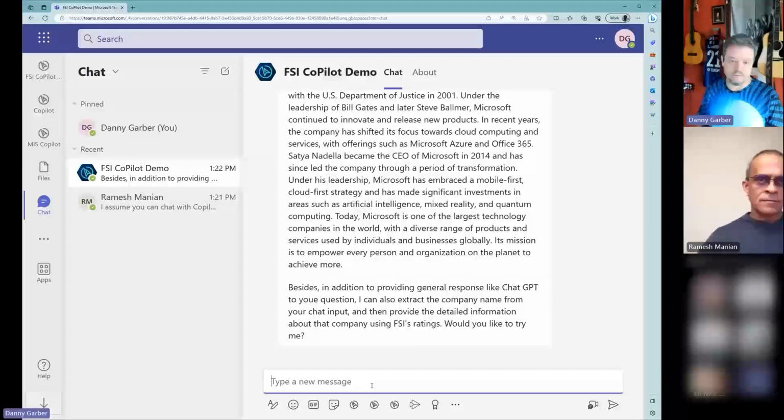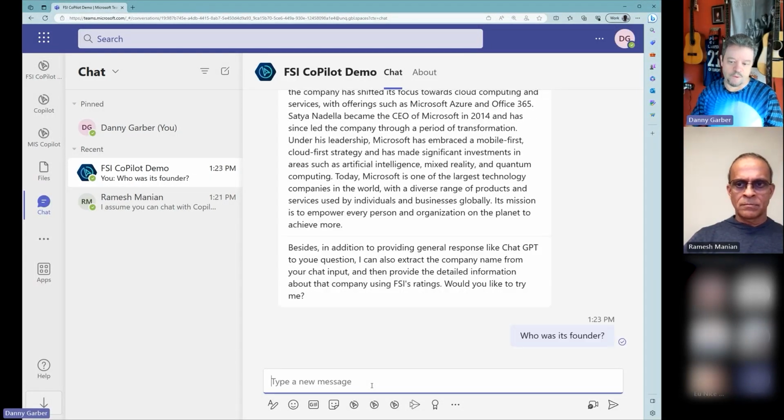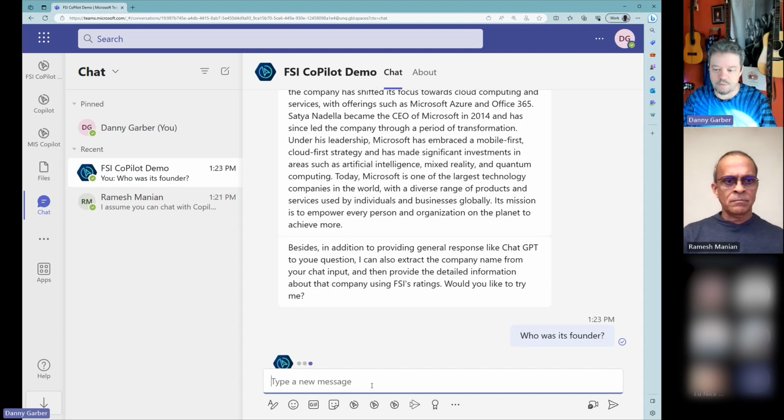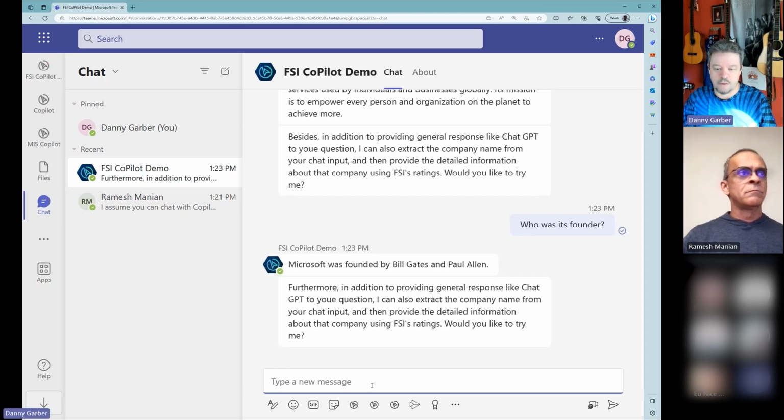It's like in normal conversations, where we rarely go back to mentioning the names or facts that we started the conversation with. We can just follow up. Like in this example, I can say, well, since we're talking about Microsoft, now I want to know who was its founder. So I'm not specifically saying Microsoft, and the Copilot should be able to understand that we're talking about Microsoft and respond appropriately. And sure enough, we get the answer coming back.